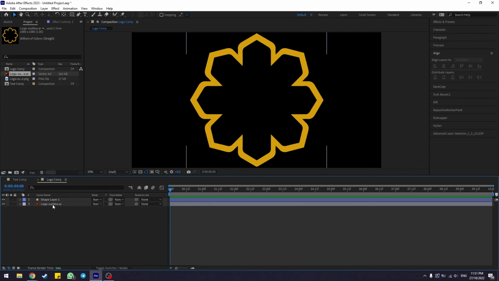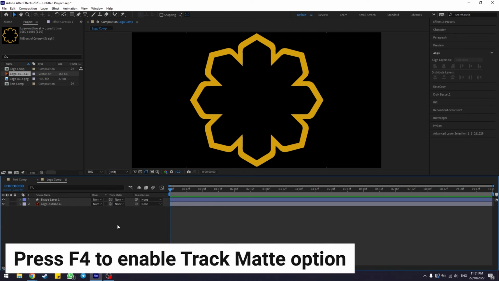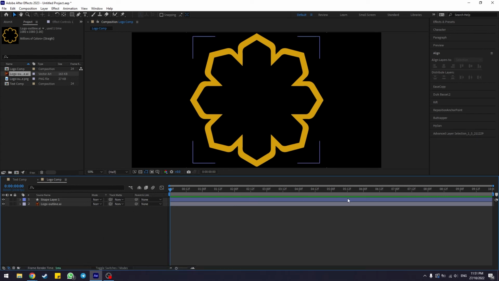Now go to logo outline over here and make sure you have the track matte setting open. If you do not see the track matte setting over here, hit F4 on your keyboard. So make sure you are inside the timeline. So just click anywhere inside the timeline to highlight the entire panel, and hit F4 on your keyboard. So F4 will toggle between this and this mode. Make sure you are in this mode so the track matte settings is open.